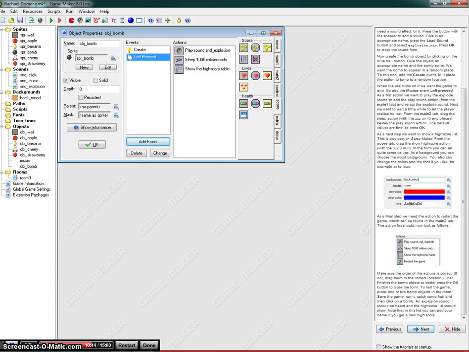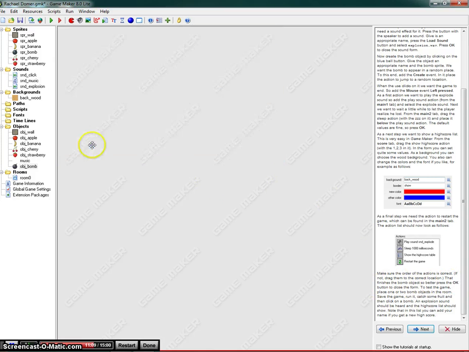That can be found in Main tab 2. So if we click on Main tab 2, we want to look for the one underneath game. It's got the 2 green arrows circling around each other. So we're going to click, drag, and drop that in here and restart the game. Make sure the order of the actions is correct. That finishes the bomb object, so press the OK button to close the form.